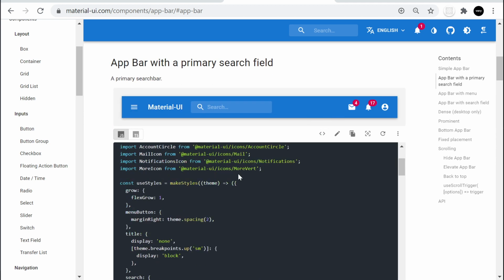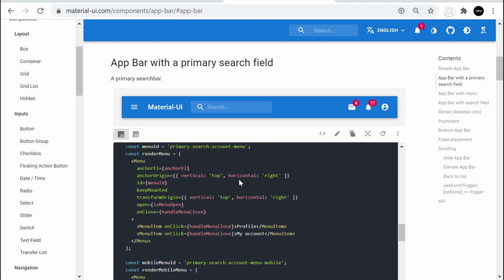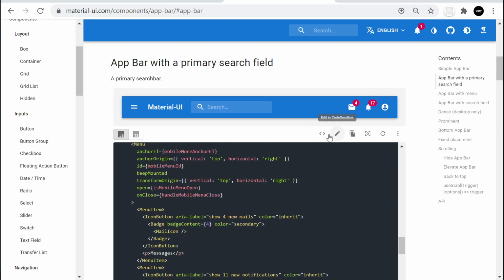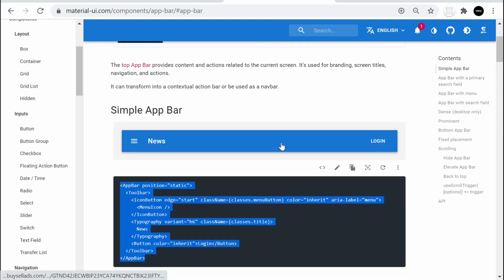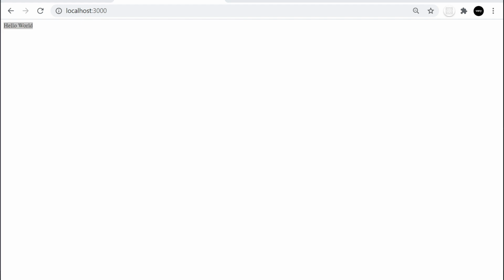There's a source here if you need more information or more code based upon what's happening here. You can have a look at the code. So go ahead and choose an app bar. We'll go ahead and just build our own app bar very quickly.